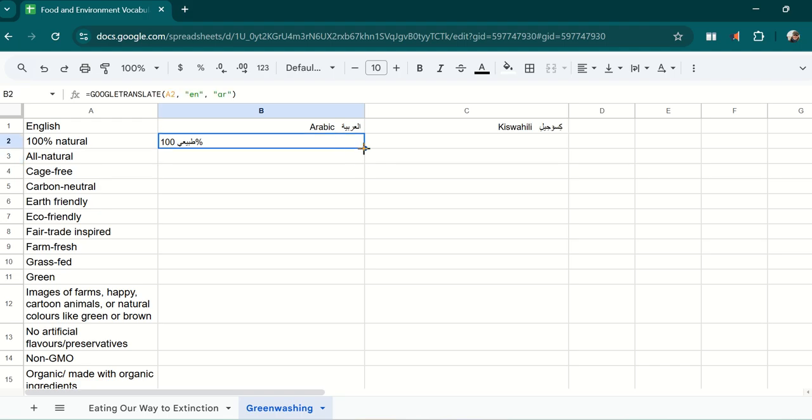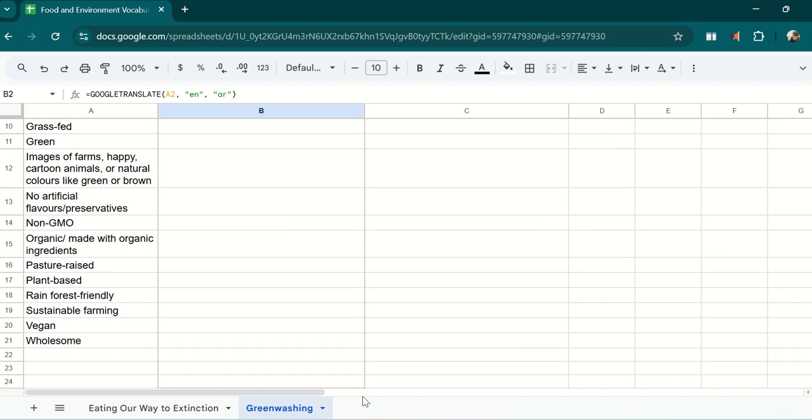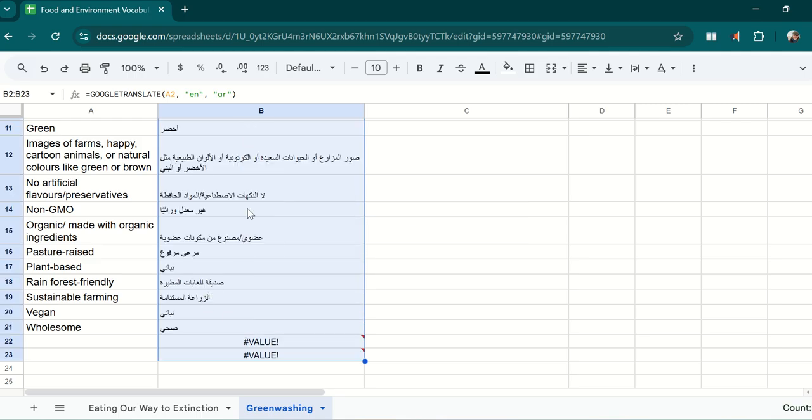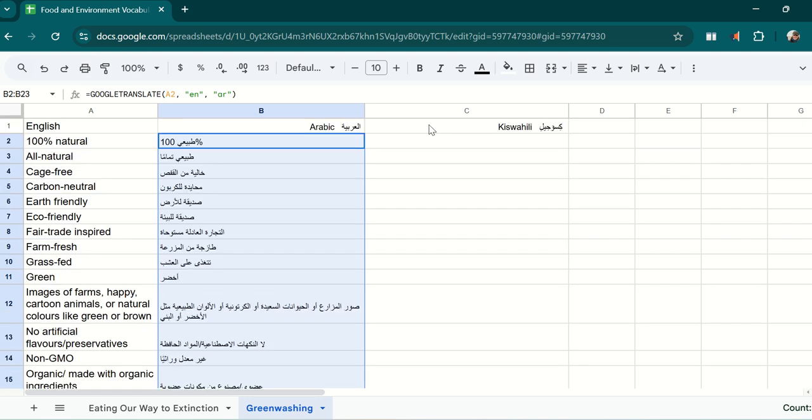You want to have this, click on this box, and you're going to drag the corner down just like you would if you were doing a mathematical formula like a sum. Bring it down, and it's going to automatically translate all the words in the list. Super handy. And you can repeat this process for a new language.